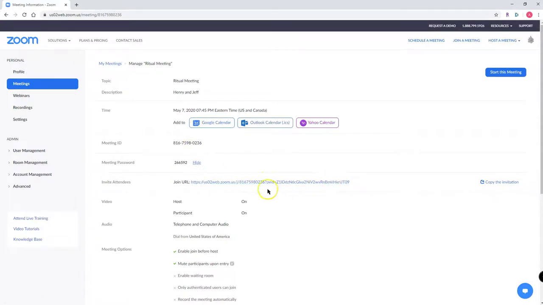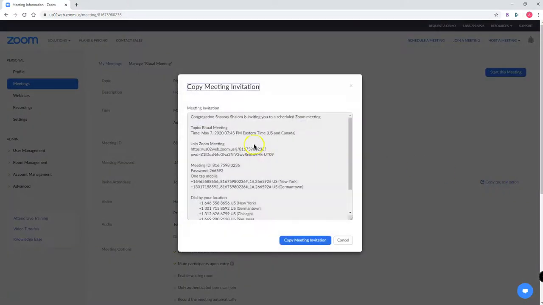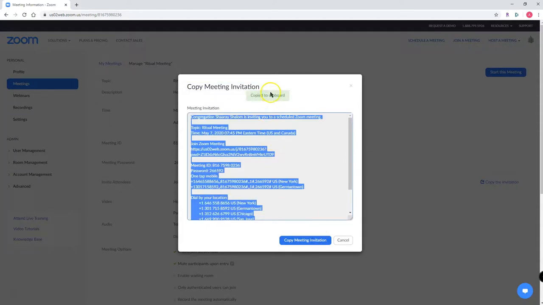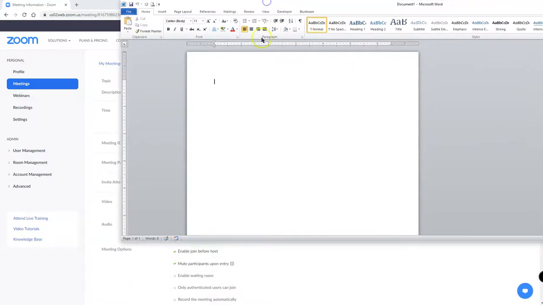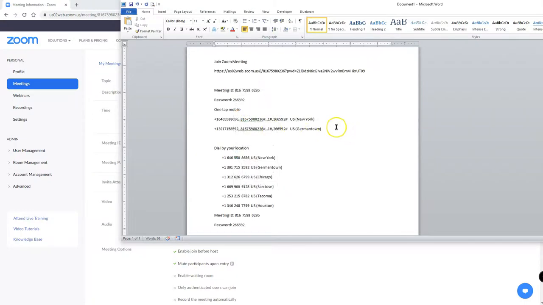This is the URL. Now, you should note, the URL includes the actual password in an encrypted format. Not an encrypted format, but a coded format. If you go to copy the invitation, you have the full link here, right? You can just do copy meeting invitation, and it copies everything to the clipboard for you, okay? Now, you should be aware that when you send out your invitation, I'm going to pull something else over here, as though we're writing an email. When I paste this, here's my Zoom meeting.